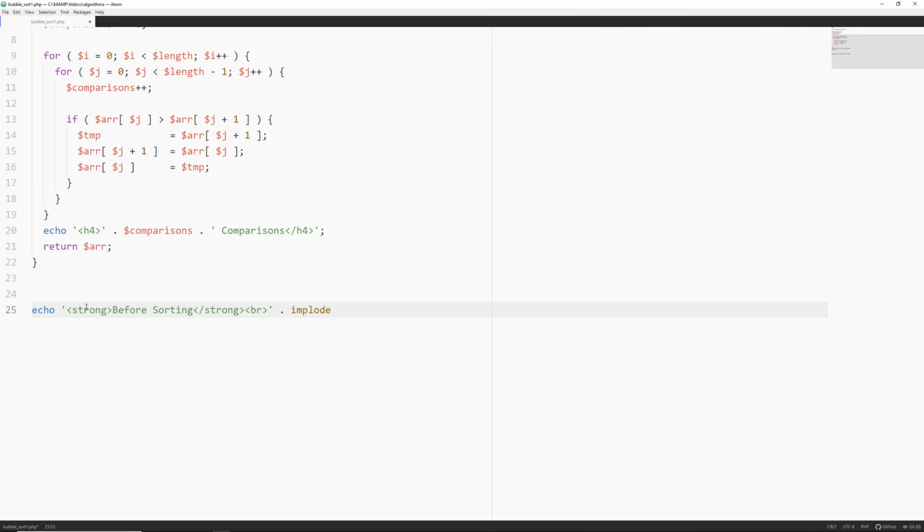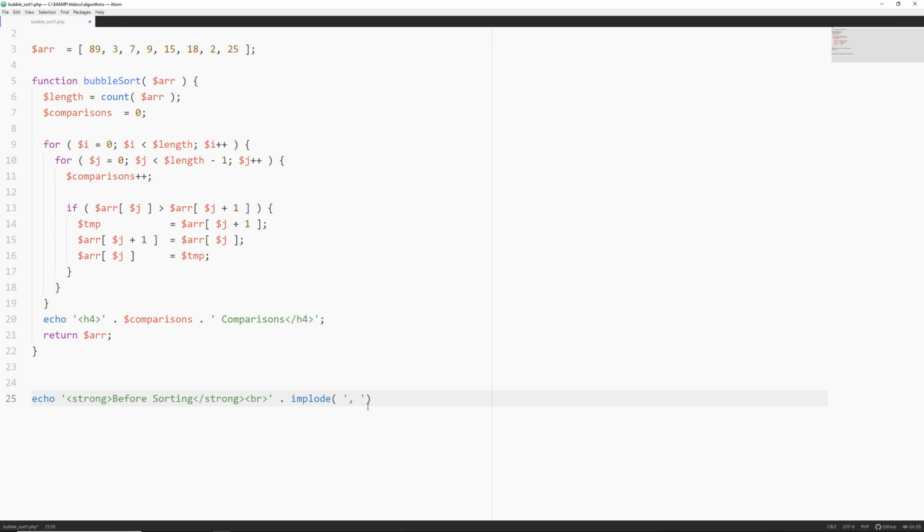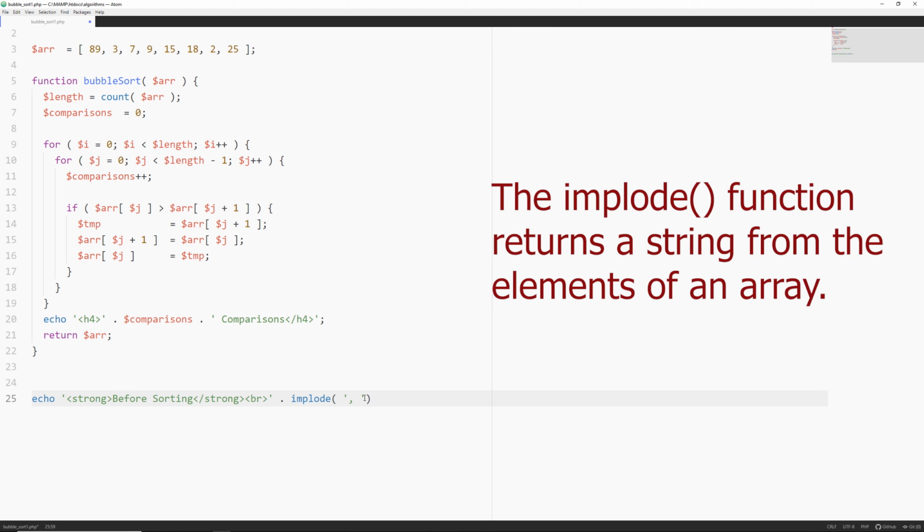And then I'm going to use the built-in PHP function implode. I'm going to use a comma for that. So pretty much what this is going to do is take the array and make it comma separated for us.